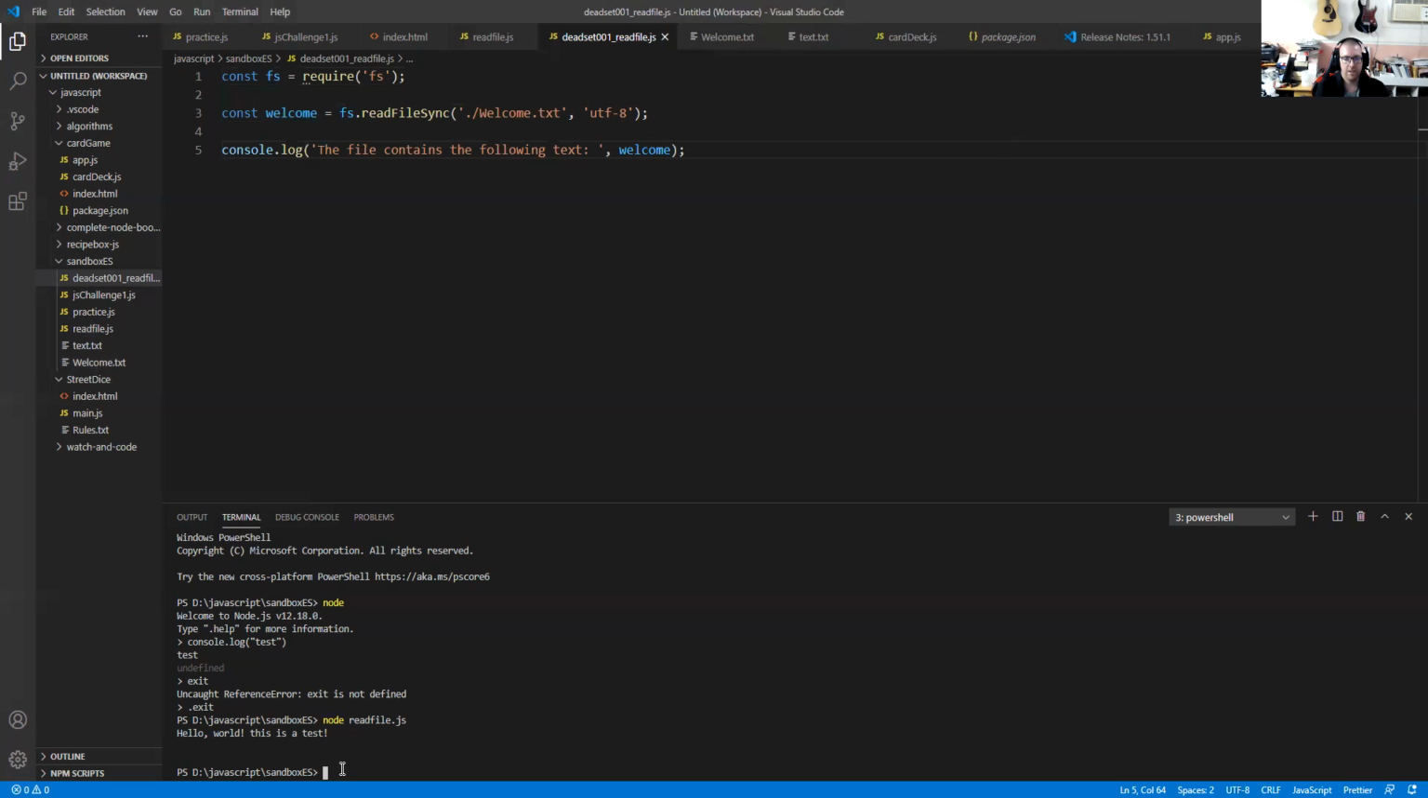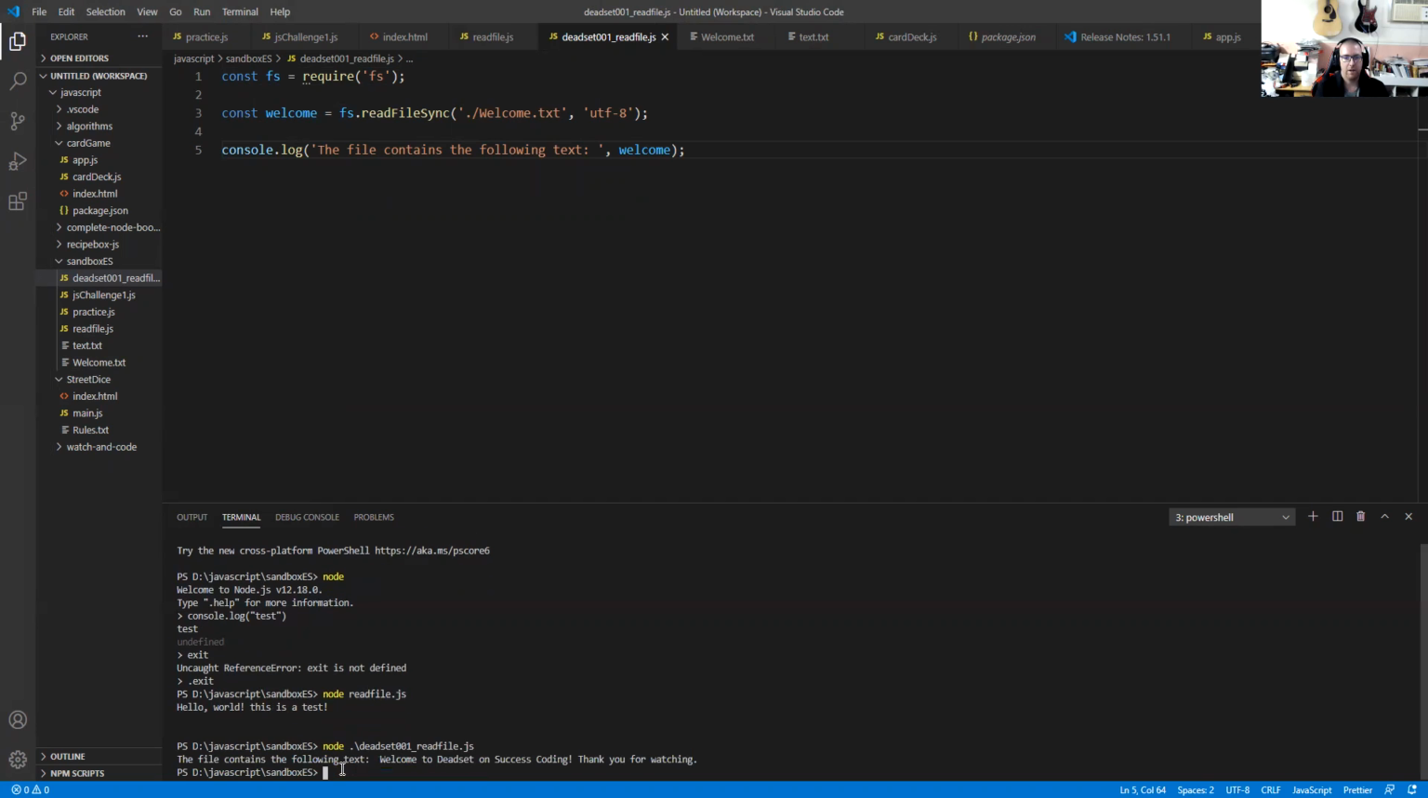Like I said, it's a free IDE, very popular as far as I know. And what I'm going to do now is type in node, and then I'm going to pass in the file name. So this is deadset. And I think if I hit tab, it will just autocomplete that for me. Okay, and it says the file contains the following text. Welcome to Dead Set on Success Coding. Thank you for watching. So we read some text from the file, and we're able to display it in our terminal using Node.